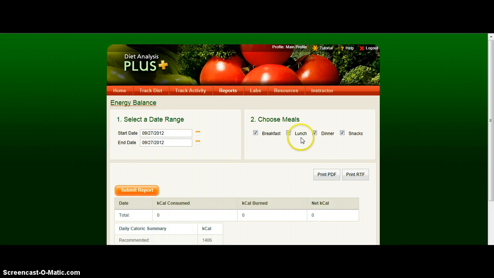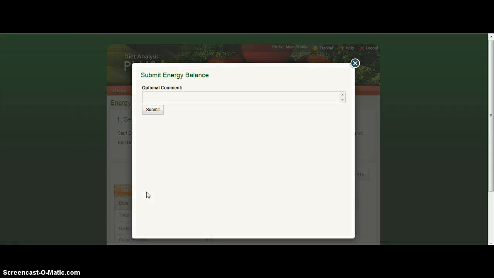You're going to choose all of your meals, your breakfast, your lunch, your dinner, and if you had any snacks in that day 2. You're going to generate the report, and you're going to click on this Submit Report button. You can type in an optional comment if you want, and hit the submit button.